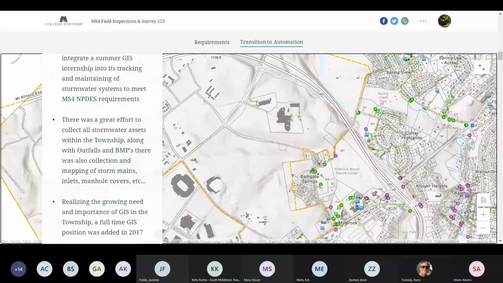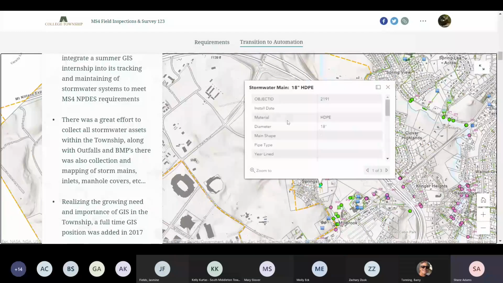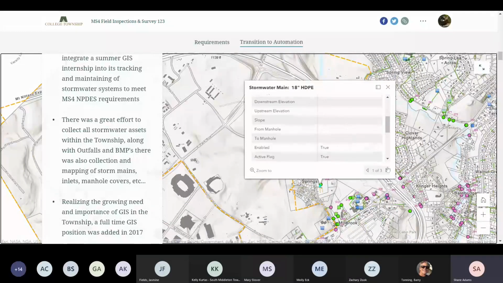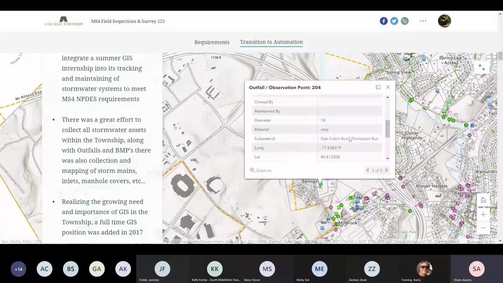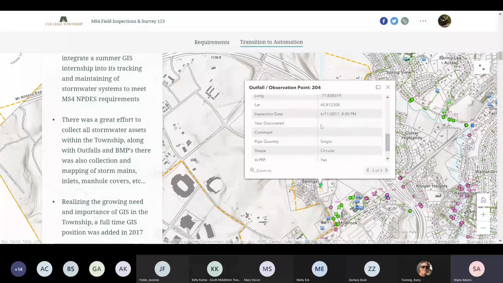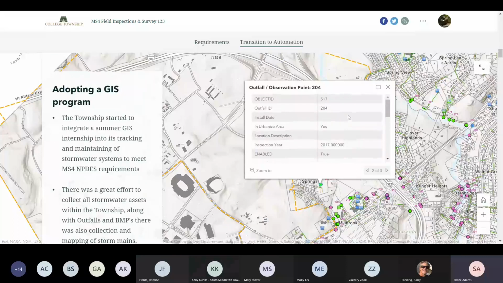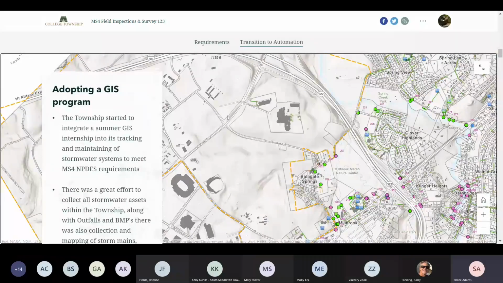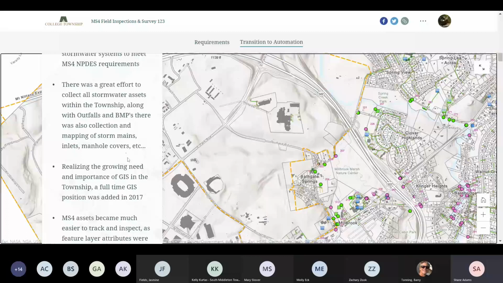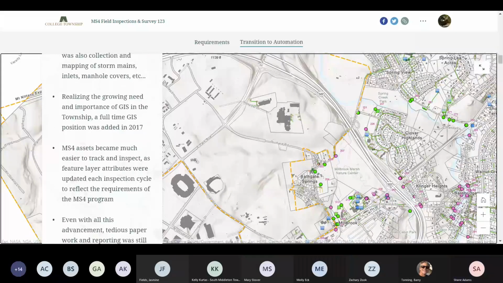As you click on the point, it brings up the attribute information, and you can actually see when it was last inspected. This one actually was this year, 2021. Obviously that makes everything a bit more efficient and easy to use. So in realizing the growing importance of GIS in the township, a full-time position was added in 2017.